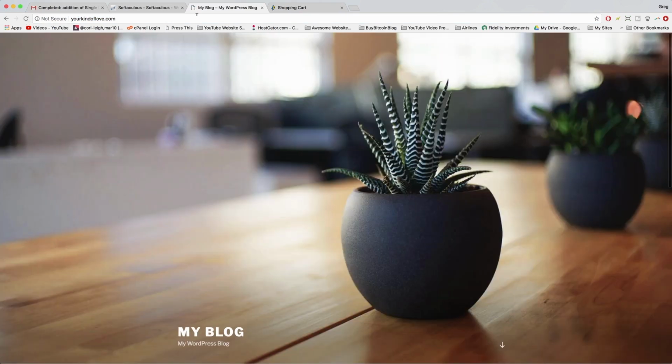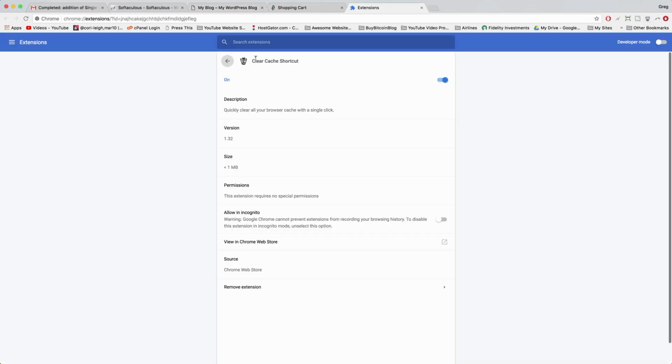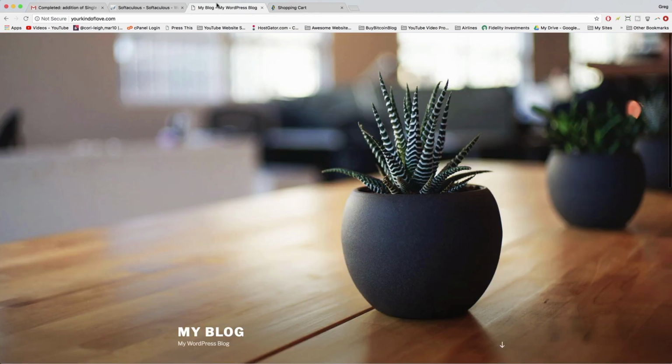However, after I just deleted my browser cache there, we got to view our site. And I did that using the browser cache extension from Chrome. Show you which one it is. It's just called Clear Cache Shortcut, added to Google Chrome web browser. You can clear your cache in any browser though, like Internet Explorer, Opera, Firefox. They all have that feature.